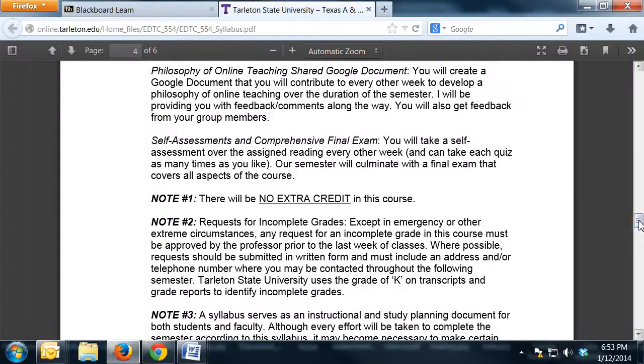And then here's this philosophy of online teaching document that I was telling you about. So you're going to share a Google document with me that you contribute to every other week throughout the semester. I'm going to be giving you feedback and comments along the way, and you'll also be able to get feedback from your group members. But this is going to be a document of your own philosophy of online teaching and different teaching strategies that you're going to use and the like.